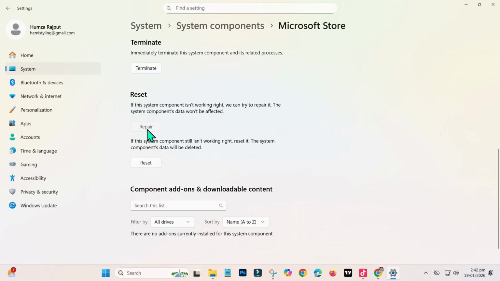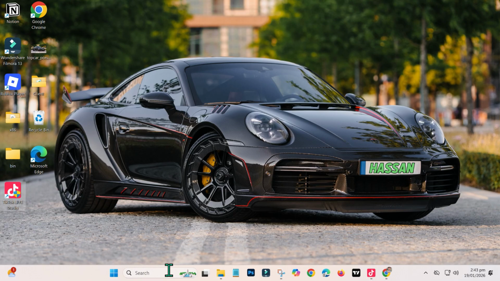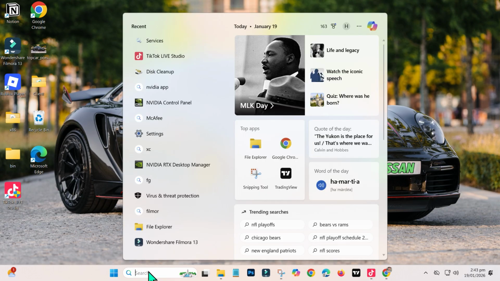Scroll down and click on Repair. Once the repair is finished, click on Reset, then confirm by clicking Reset again. Close the settings window. Next, open the Start menu, search for Run and open it.